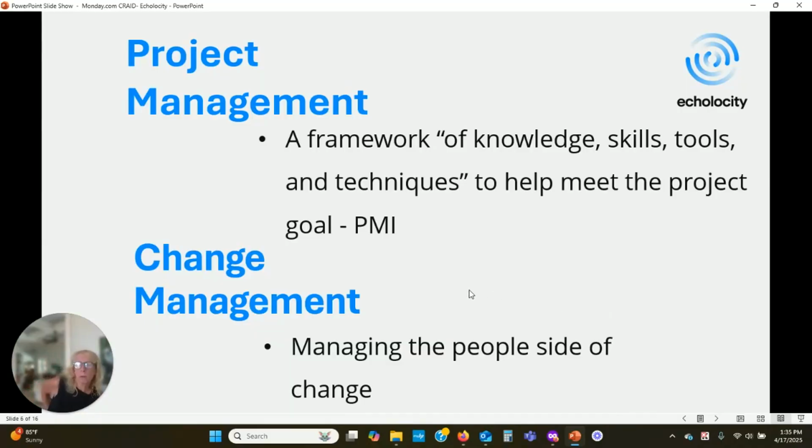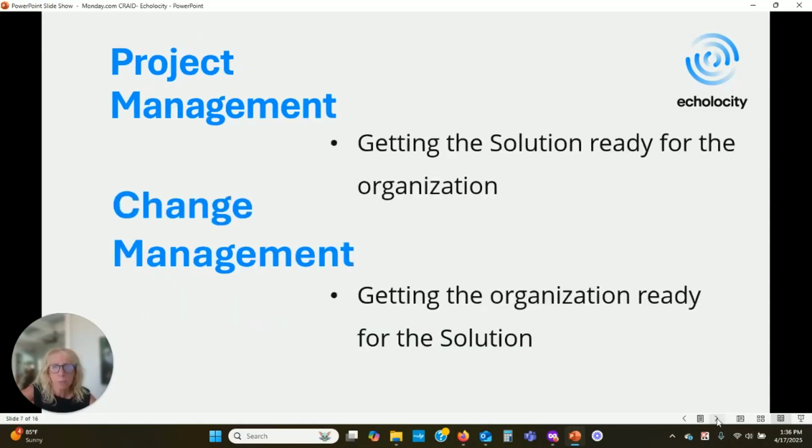I just want to go over a couple of terms so that you understand when I'm talking to them in our Monday talk today. Project management, this is the PMI definition, is a framework of knowledge, skills, tools, and techniques to help meet a project goal and timeline. Change management is managing the people within the organization in any changes that are needed or requested, whether that be a process change or capacity change. It's managing the people to move them through change.